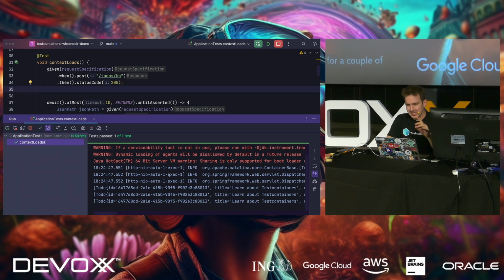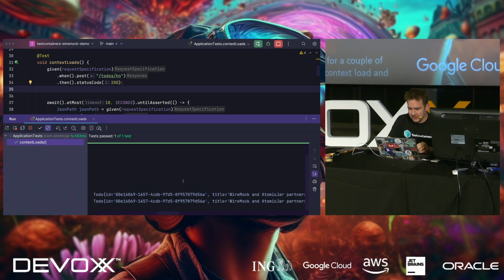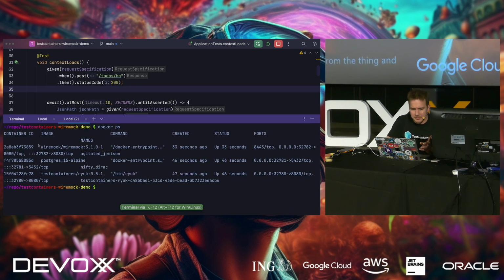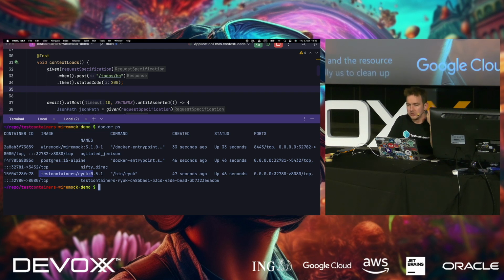But it ran the context load, and you can see there is predefined data there with action items like WireMock and AtomicJar partnership on Testcontainers and so on. Not the real stories from Hacker News. And if we look at docker ps, you will see that there is a WireMock container running, Postgres running, and the Resource Reaper container running that will enable us to clean up everything on demand.